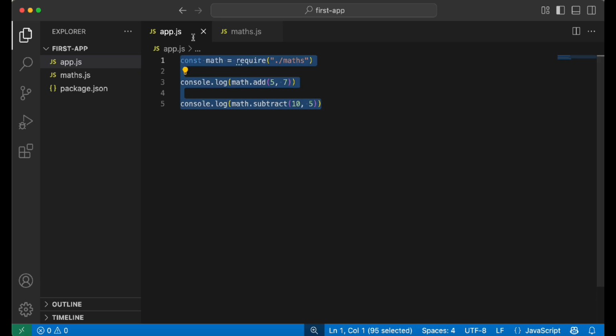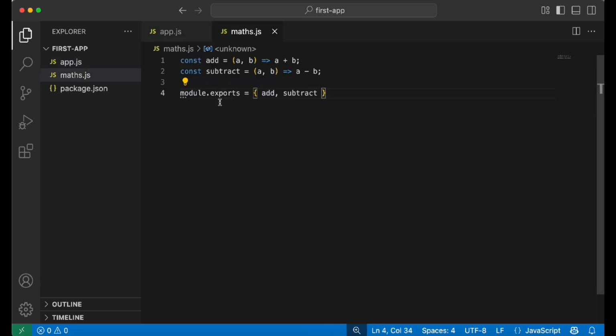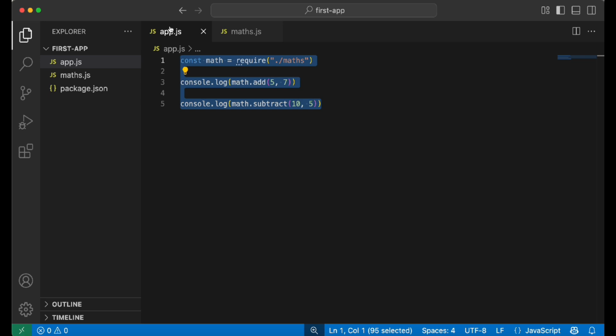From what we have here, the module.exports, which we have in our math.js, is what allows us to make the add and subtract functions available to the app.js, like I explained. And the require keyword here is what imports the module, so we can use the functions in our app.js just like we are using.